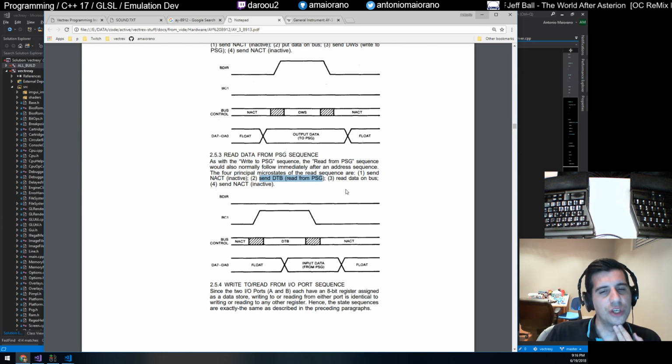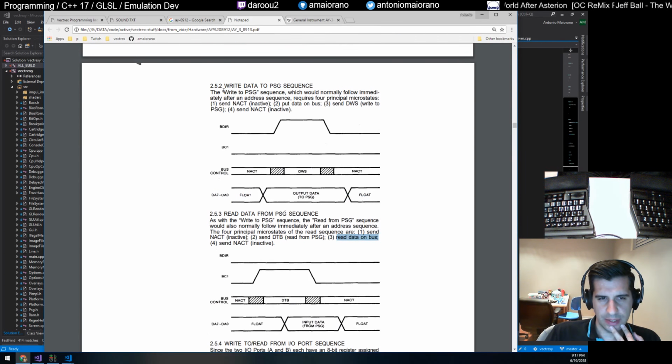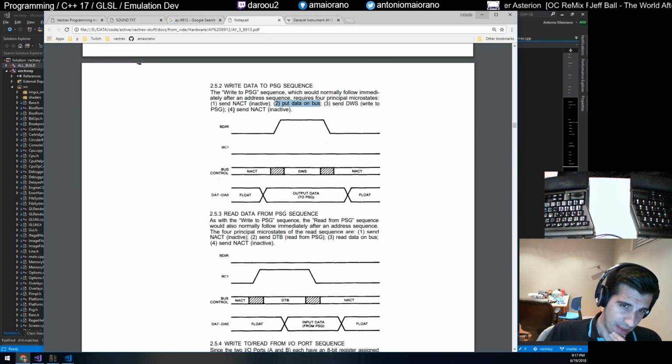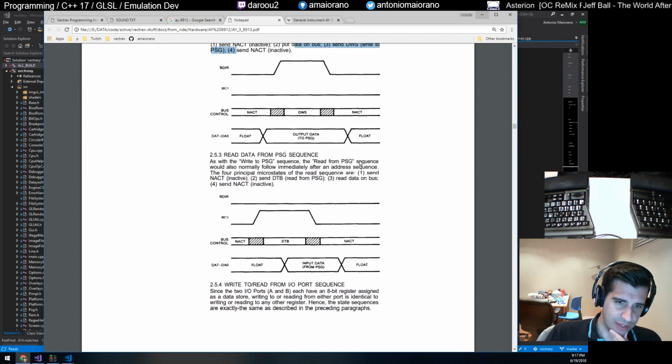Read from PSG, send inactive, send DTB, which will actually read from the PSG at that moment. Okay, so actually that's kind of right what we did. Read the data on the bus, and then we send inactive. Here it's the write. Put data on the bus, okay. Then we send the DWS to write to the PSG, and then we send it inactive. I think I'm going to keep what we have right now. It's good enough.